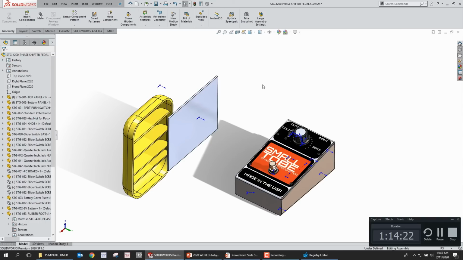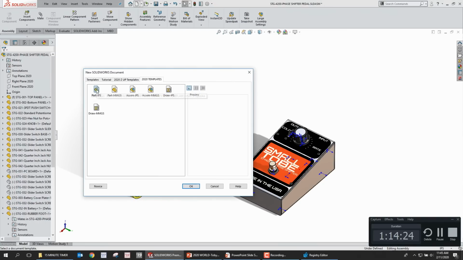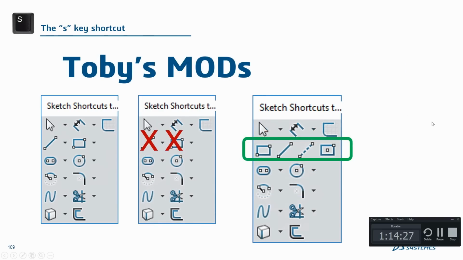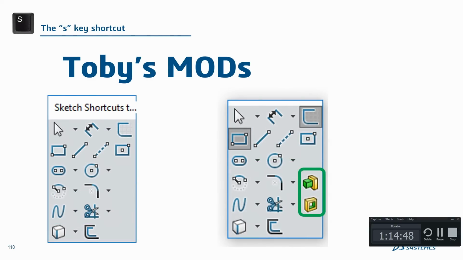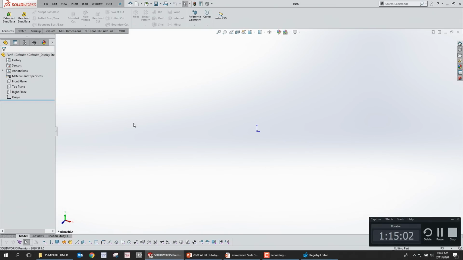And where you're really going to be able to leverage this is in sketch and part mode. So this is what my sketch bar looks like when I'm creating a custom S key sketch bar. What I do here is I get rid of the flyout menu commands for line and rectangle, and I replace them with explicit commands for line and rectangle, and then I add boss extrude and cut extrude to that S key menu. Now, depending what you do, like if you do a lot of sheet metal, you might add base flange tab to your S key menu. But the point is that this gives you access to your most frequently used commands with just a click.